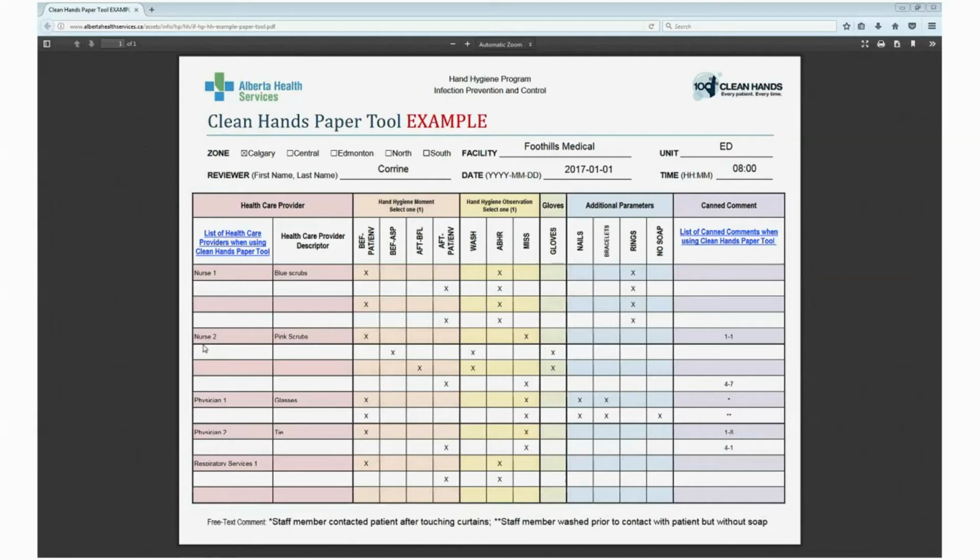There are two more healthcare providers observed in this example, another physician and someone from respiratory services. If you would like to test your own ability to understand the paper tool, please pause the video now and look at the moments recorded for these two individuals, and see if you can understand what was recorded for each of them.